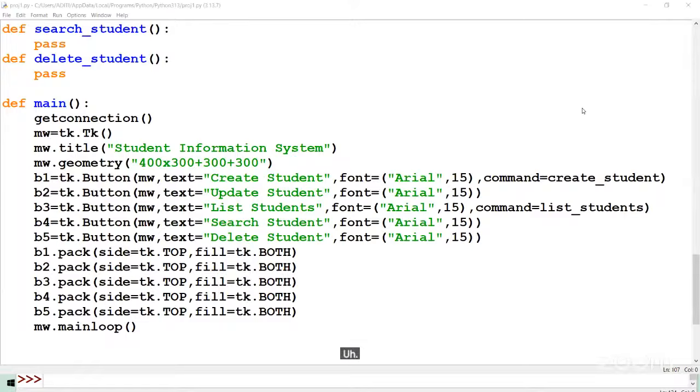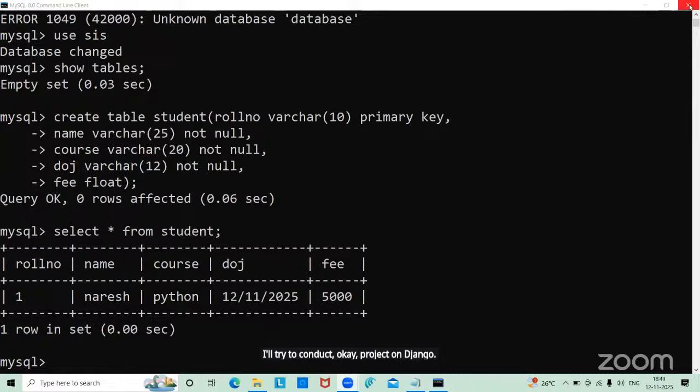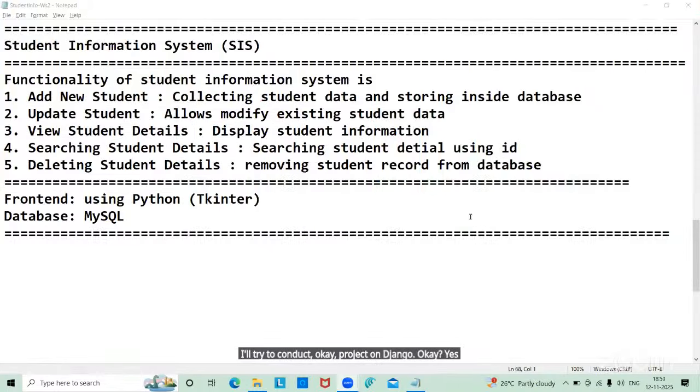You want a project on Django REST API? Definitely, we'll have a project on Django with REST API also. Yes, I'll try to conduct it. Okay, a project on Django.